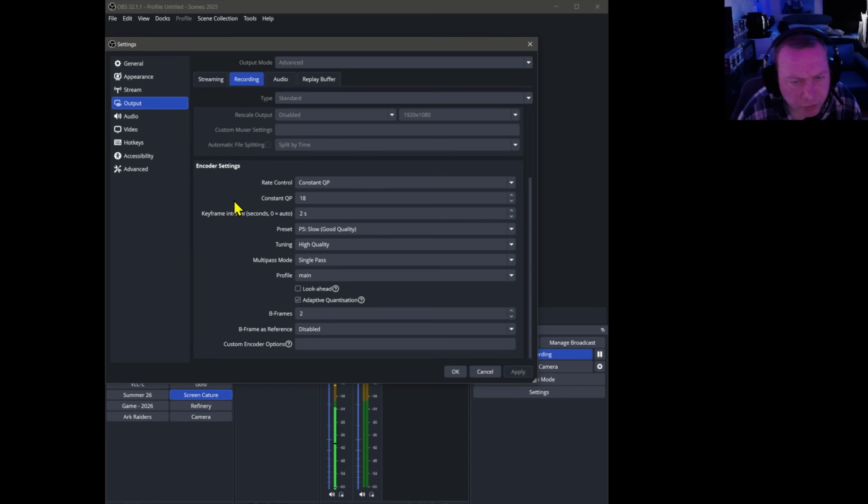I'm using the constant QP, which is 18, which is probably the sweet spot. It is a wee bit high for some people, so you can just change that to 19, 20, 21, 22. A lot of people won't see much difference, but you definitely do when you're upscaling it and stuff like that. Keyframes, I keep that to 2, and then P5, I put slow, good quality.